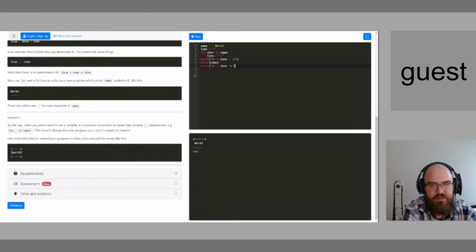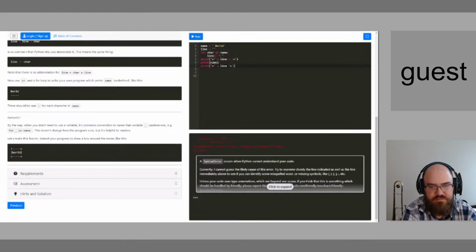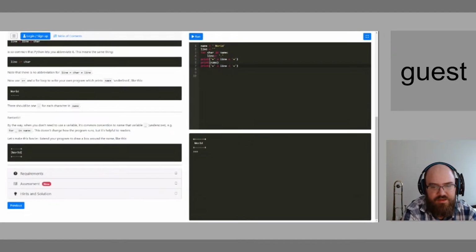Alright, but then the problem here is, wait, what? Syntax error. It's kind of hard to read that red typing on my screen. It says invalid syntax, perhaps you meant a plus. Oh, I'm so stupid. I'm missing a plus. You're missing a plus there. Yeah, that's all it is. There we go.